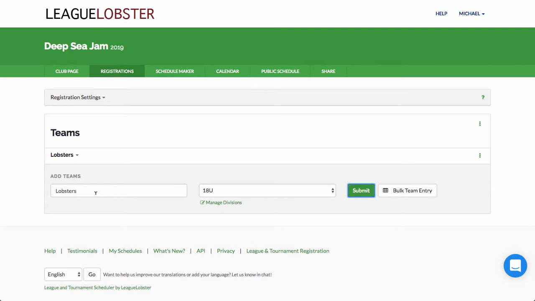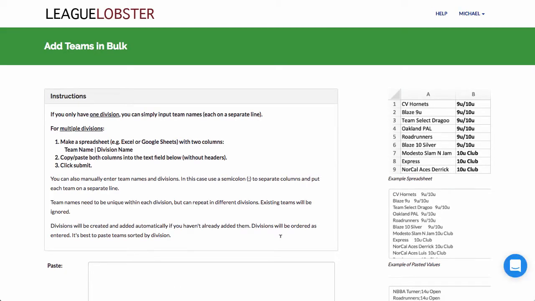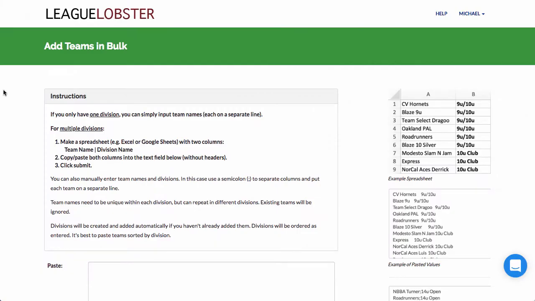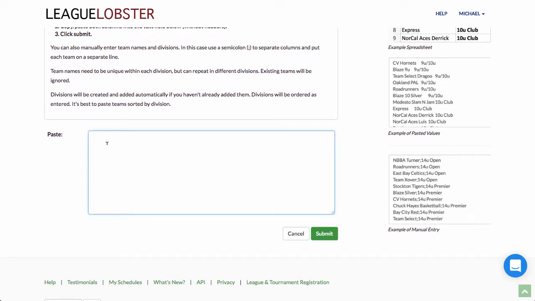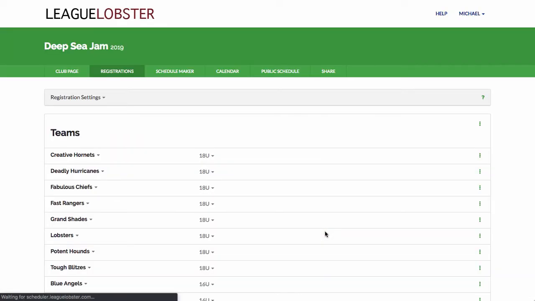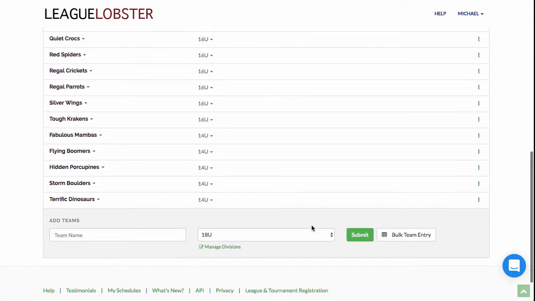Or if you have a lot of teams, it's probably easier to go over to our bulk entry over here. So this is great if you have a lot of teams that you want to add, maybe several divisions. The way this was intended to be used is you can make a spreadsheet like this here with one column of team names and the division names in the column next to that. You'll just select all of that, copy it, go back in here, and then just paste it right here and submit. And there you go. Now we have all of our teams.